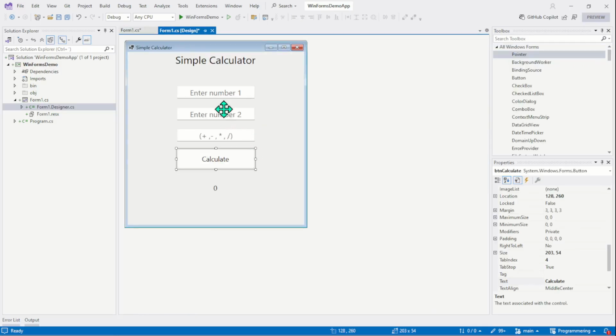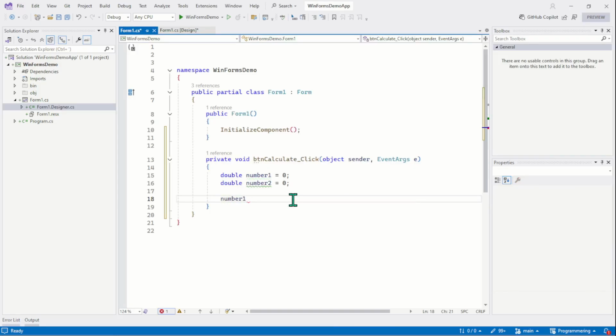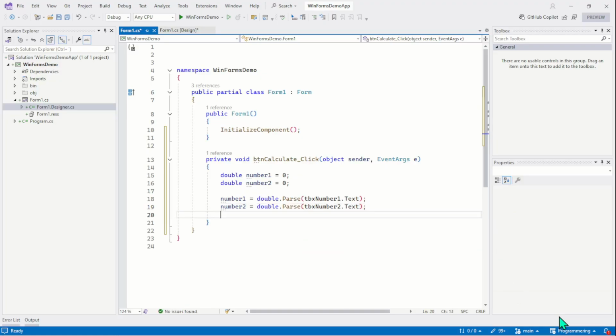As you know, the text property here in the text boxes represents a string. So we need to type convert the data from the text representation of numbers to real numbers. So for double, we know we use the parse method. And here we will call the text box number 1 and pass the text which is inside the text box. And the same we will do with the second text box, number 2 of text. You know the parse method from C sharp. Here we are converting a string representation of numbers into real numbers.